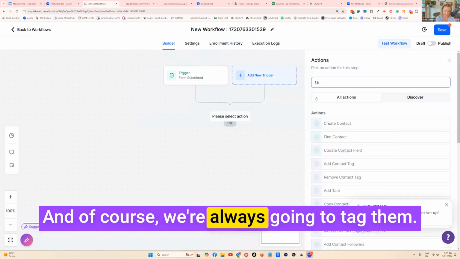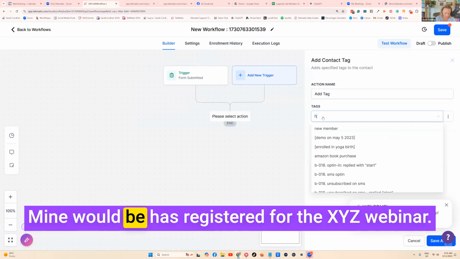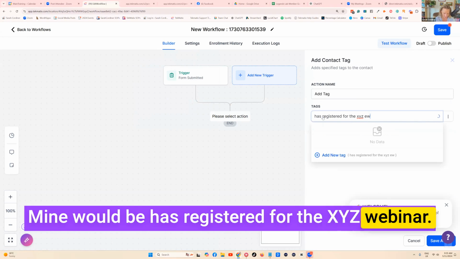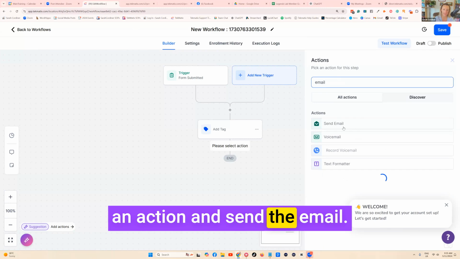And of course, we're always going to tag them. Add a tag, and our tag can be whatever we want. Mine would be has registered for the XYZ webinar. Okay. All right, and now we're going to press add an action and send the email.